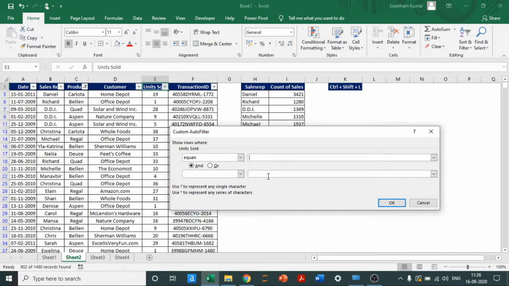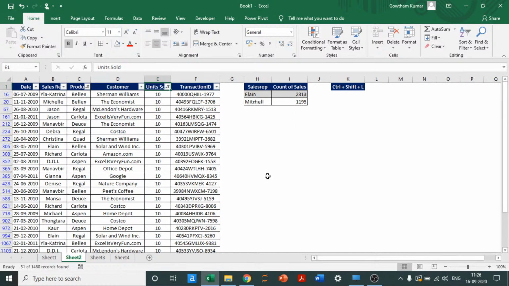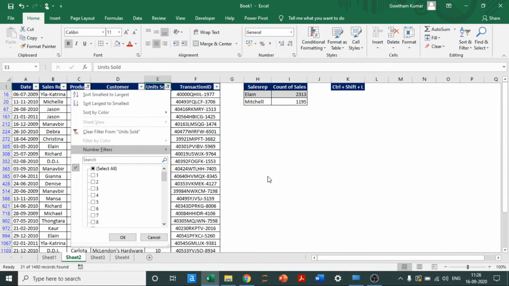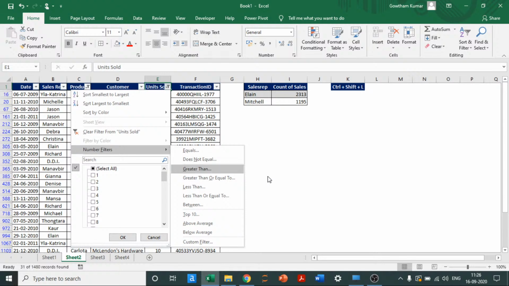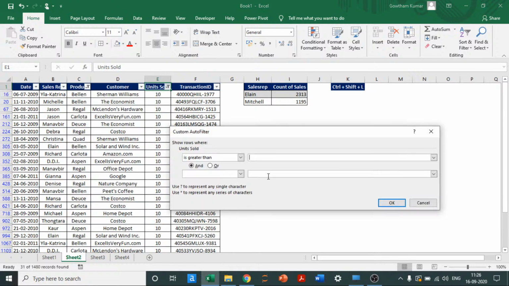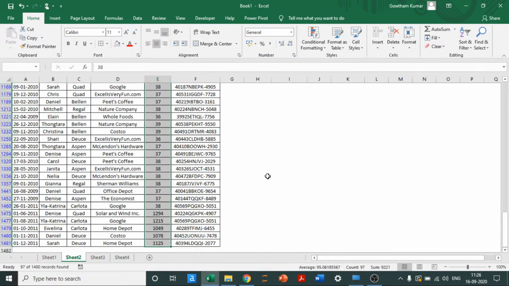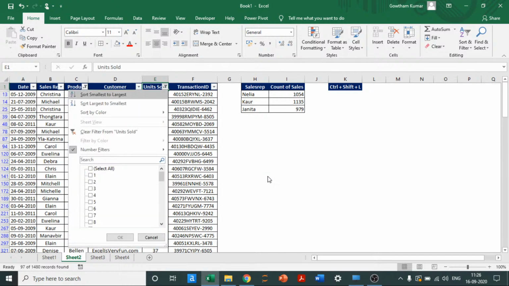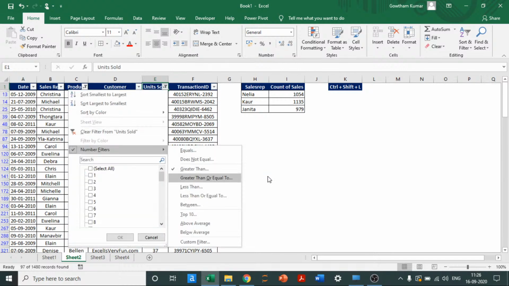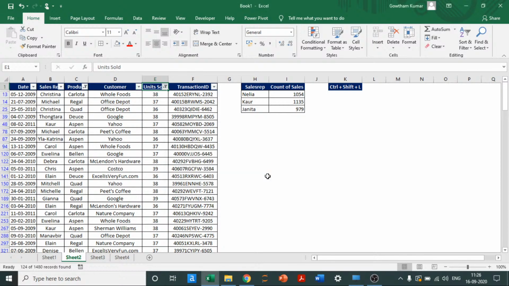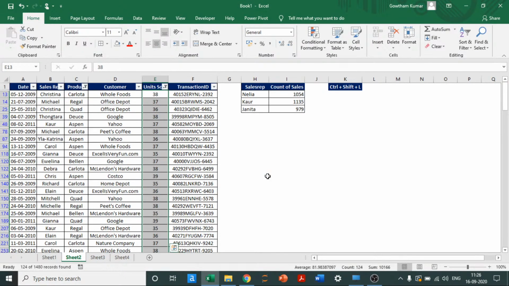I can say the number should be equal to 10. See here, only products with 10 units sold are present. Does not equal does the same thing, but here you will have a greater than option. I wanted to see the sales that happened where the number of units sold is greater than 35. We do have 97 instances of such cases where we have values sold greater than 35. Greater than or equal to, as the name suggests, does exactly the same thing. It will also include 35. See here.